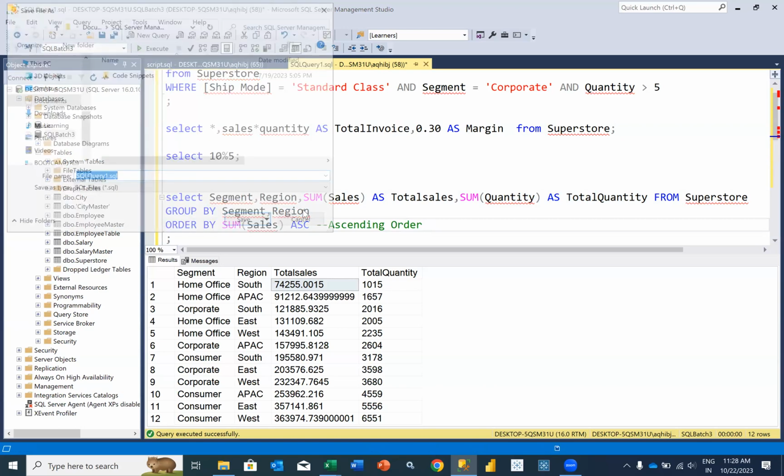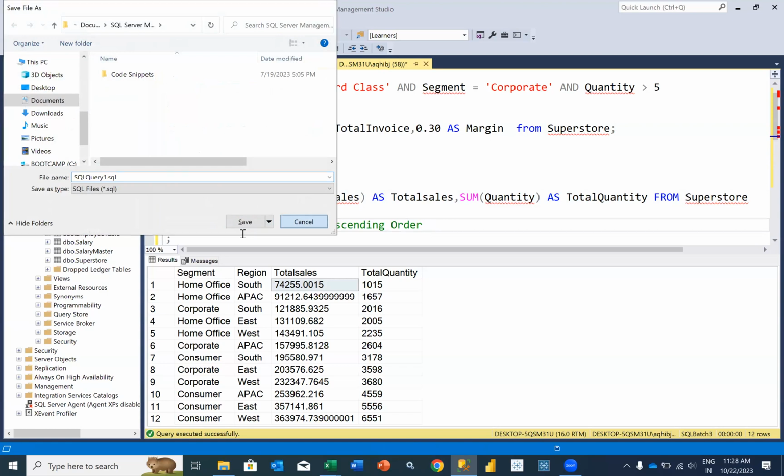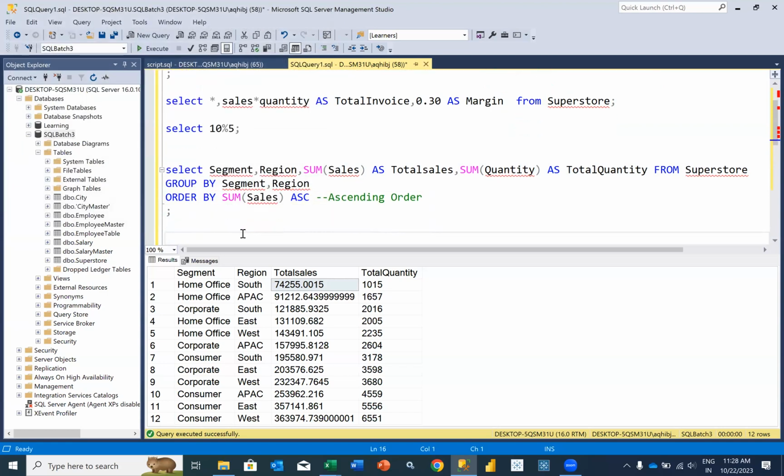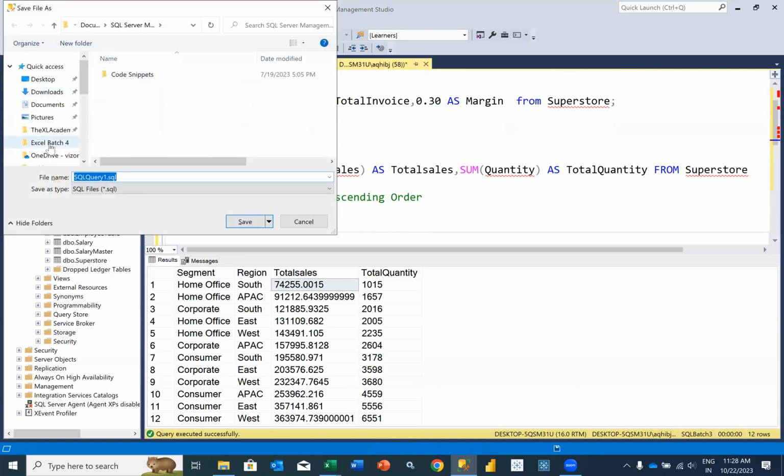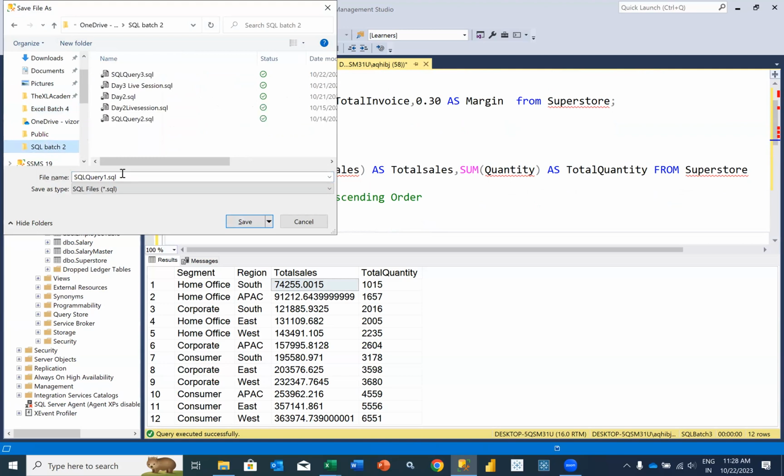So we learned about GROUP BY, we learned about ORDER BY. Now let's review the order of operations. Just press Ctrl+S and save it in some folder. Today's the 4th, right? Day 4, right?